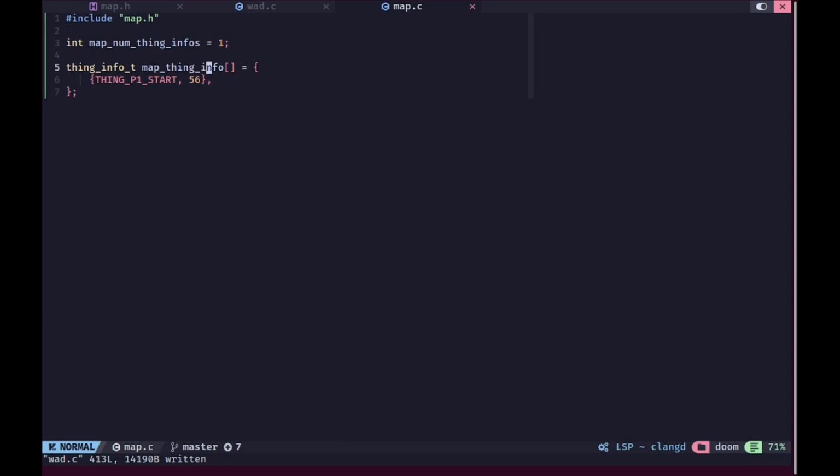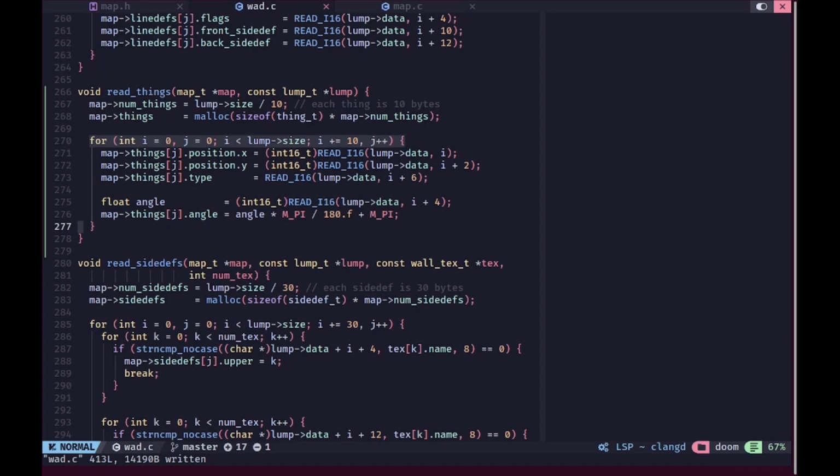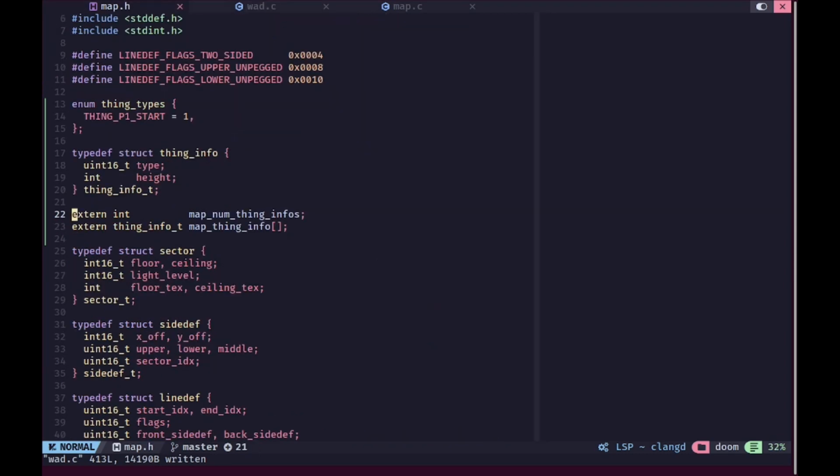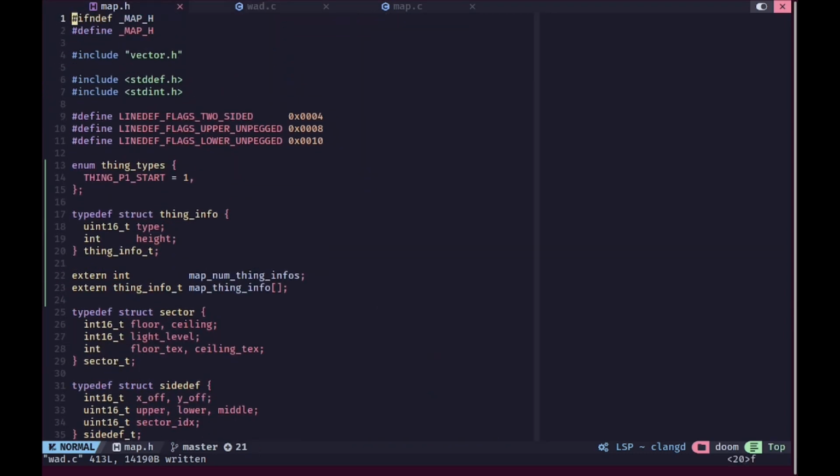And in here for the actual information you can see thing p1 start is the id, and for the height it is actually 56. As I said, I'll have a link in the description where you can find all of the information, so that you can check out other things as well. So this is just supposed to be hard coding in the engine, which we are going to reference whenever we are spawning a new thing. So that's all of the basic stuff out of the way.